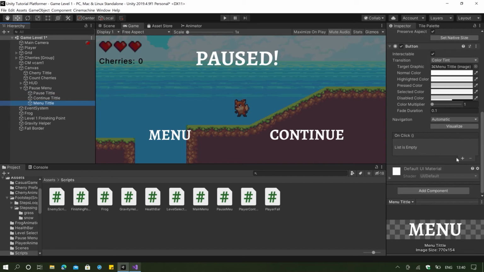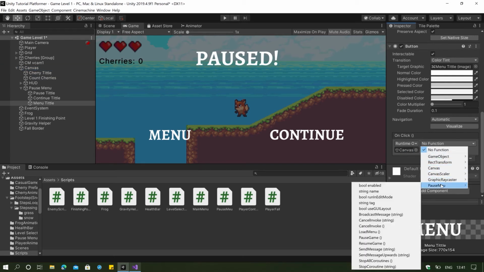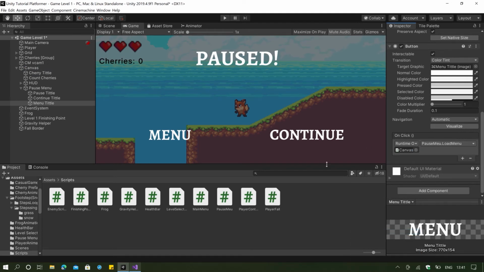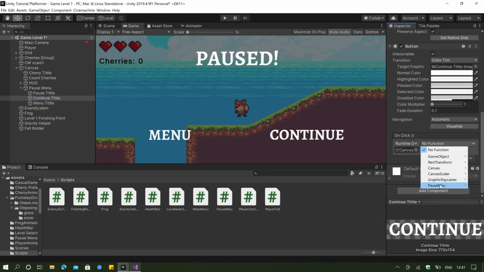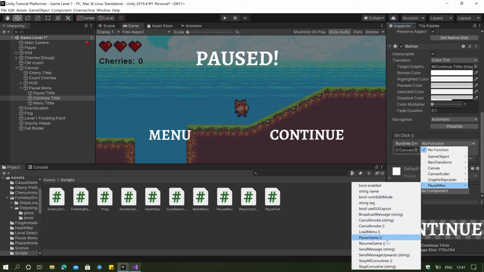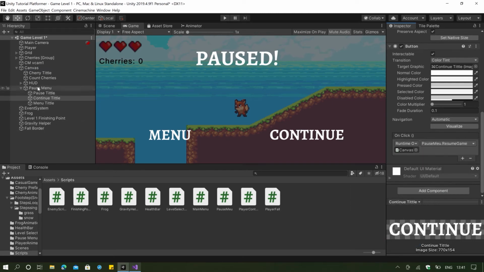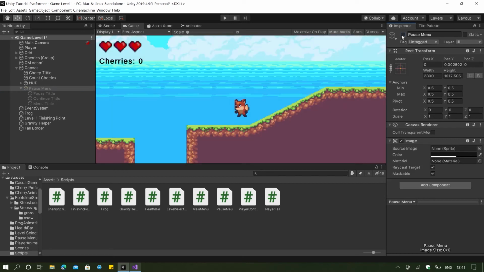So for our menu title, we're gonna add a condition, which is if canvas, and then I'm gonna say pause menu, load menu, because this will load the menu. And for our continue title, we're gonna take in the canvas again, and the function will be resume game. Okay, and our pause menu will be disabled.